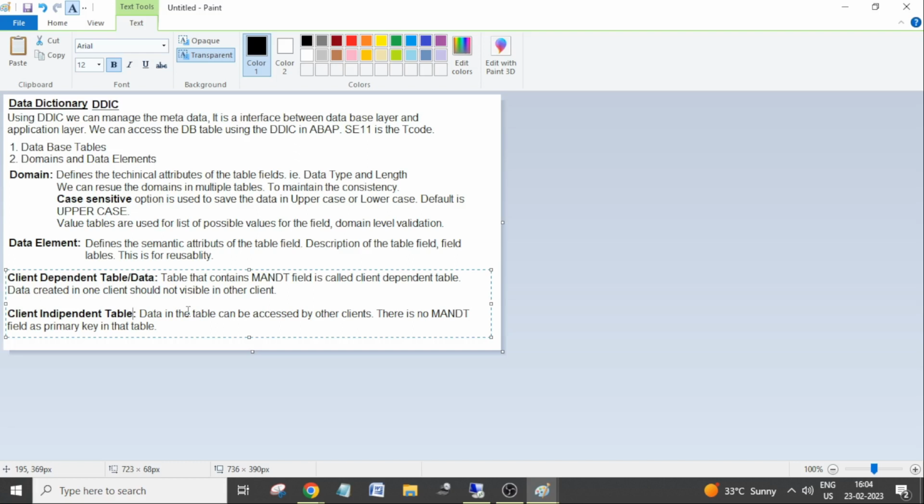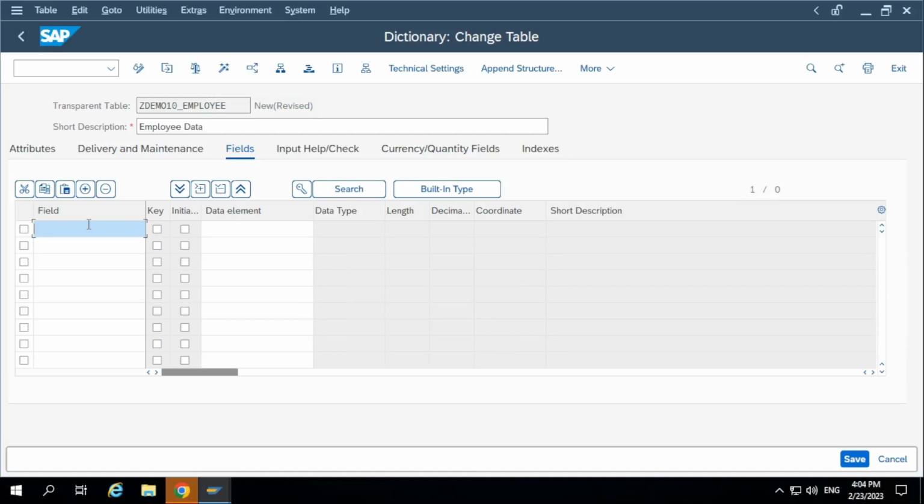Now we are in fields. In delivery and maintenance, we have selected the delivery class. What is delivery class? Delivery class is about the type of the table we are creating. Is it an application table or a customizing table? For an application table, we select it for master tables or transaction tables, and delivery maintenance allowed, and go to the fields. Here we need to maintain the fields required in the table.